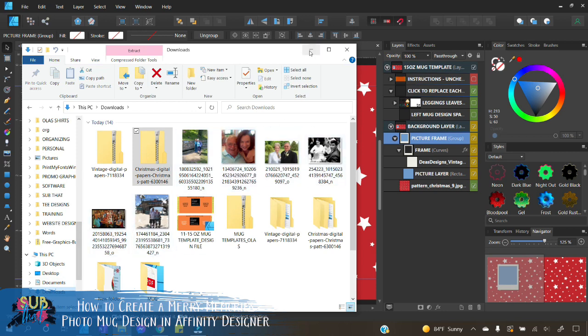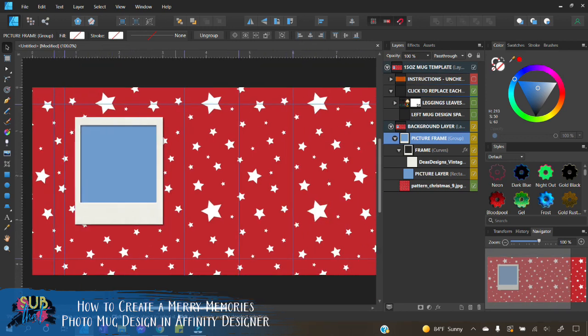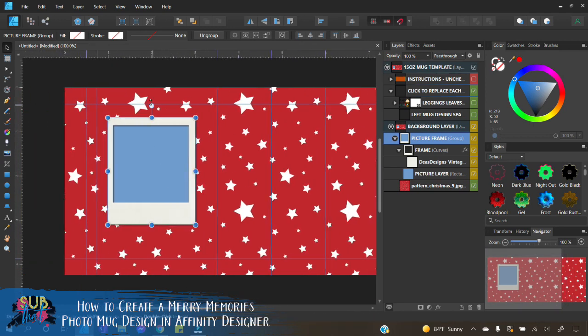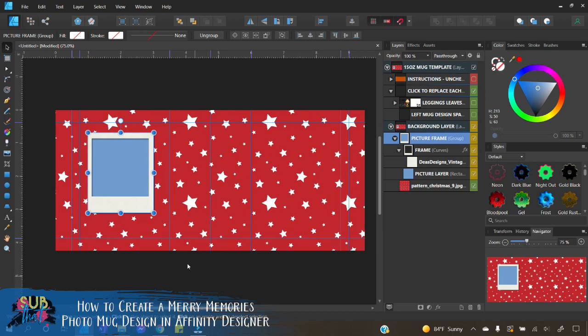Okay, so I have 6 pictures that I'm going to try and attempt to put on this mug. We may not use all of them, but I basically want to lay this out like it was scattered pictures. So if I zoom out a little bit, we can get a better visual.